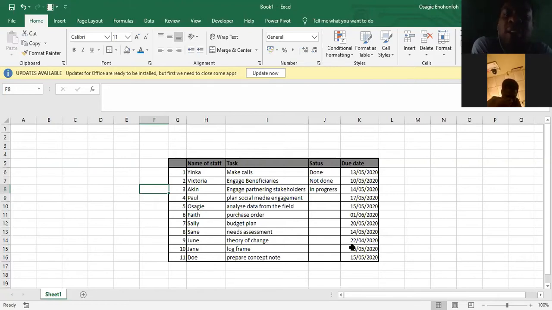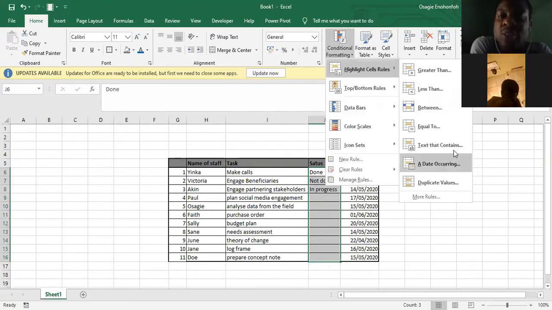So I highlight my cells, I highlight that column. I go to conditional formatting. The first one says highlight cell rules. I go to highlight cell rules. I go to text that contains, because we are dealing with text here and not numbers. So I go to text that contains and I click on it.